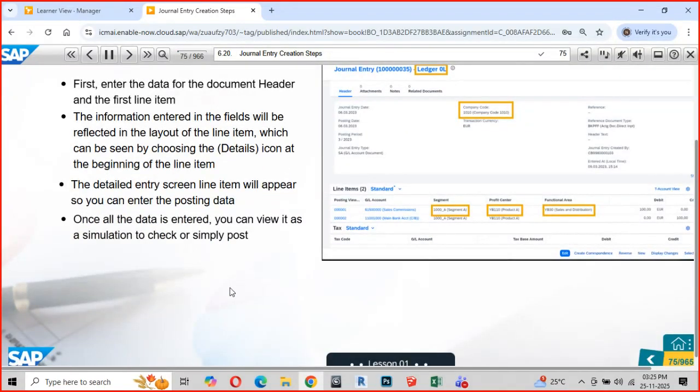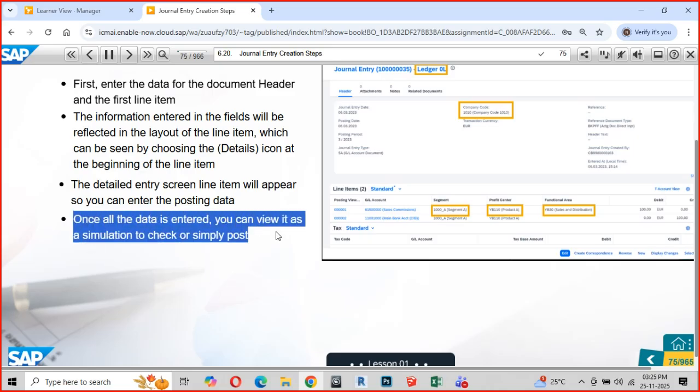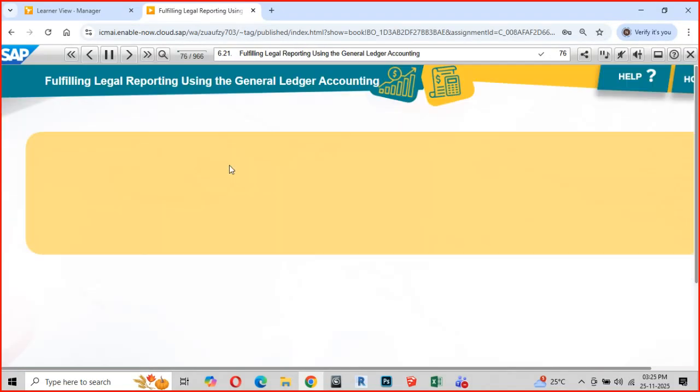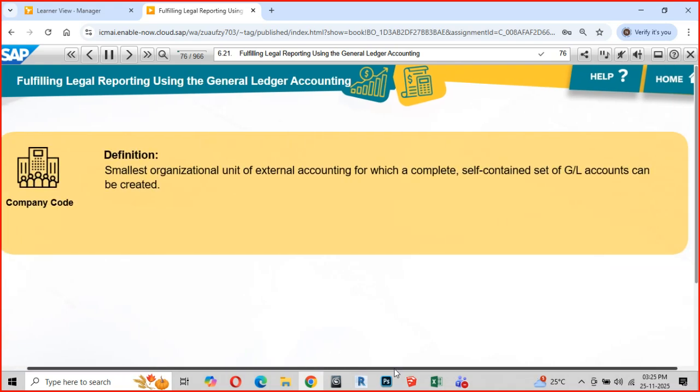Haven't we seen this process? Once all the data is entered, you can view it as a simulate document, or you can directly post. We have seen all this, nothing is new. We're just revisiting with a different name. Integrated business process, IBP.